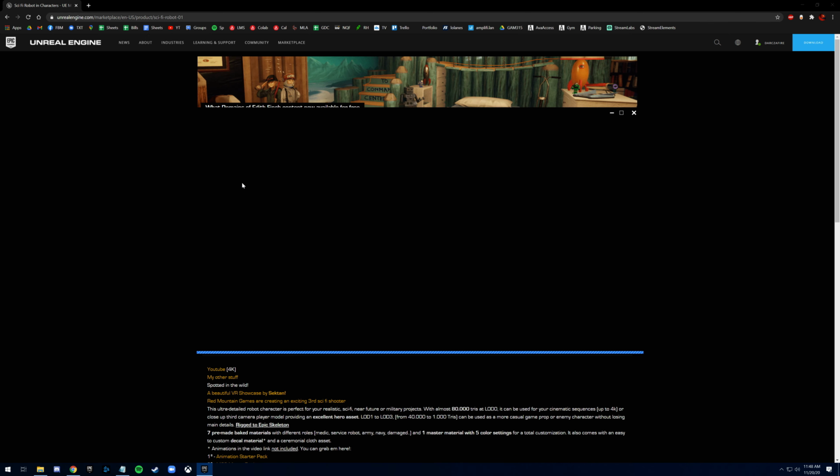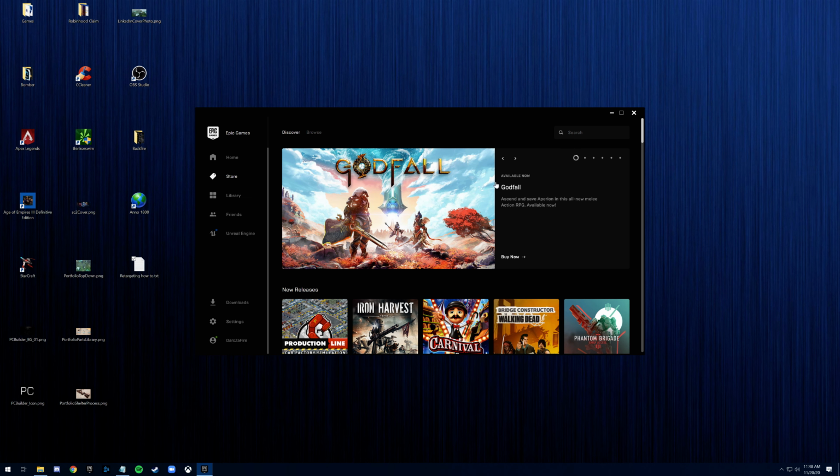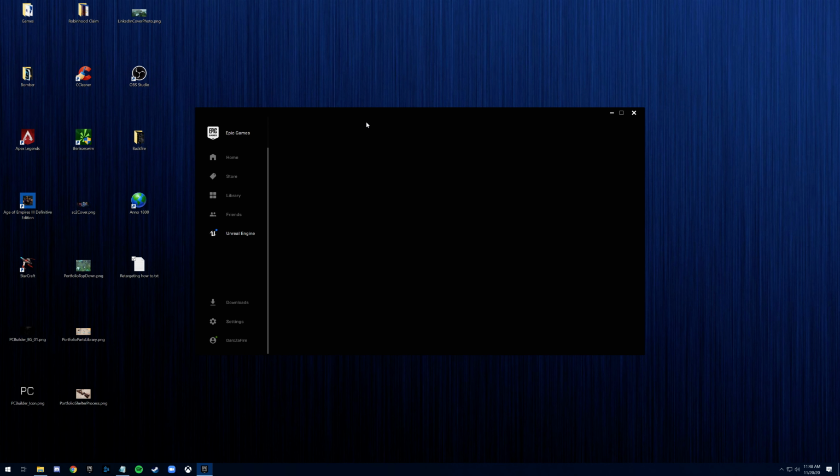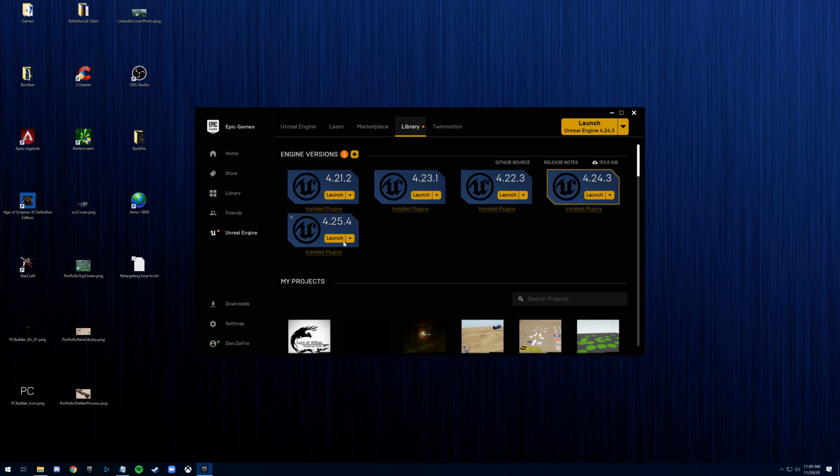So I'm going to open the launcher and I will go to Unreal Engine. I will go to library and then launch a new project. Any of these versions should be fine. I believe that the retargeting process hasn't changed. It looks very much the same when I tried it in 4.21. But anyway, just for consistency, open 4.25.